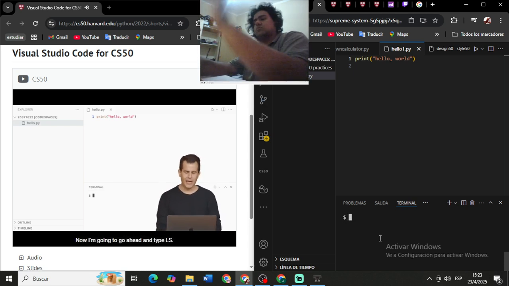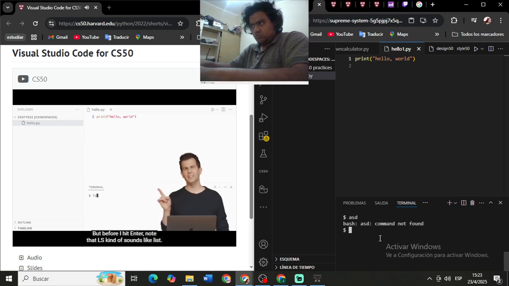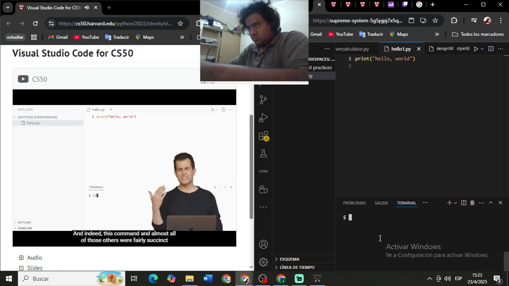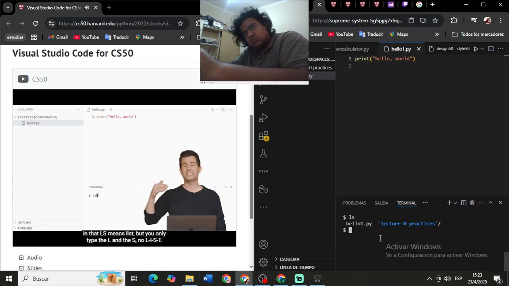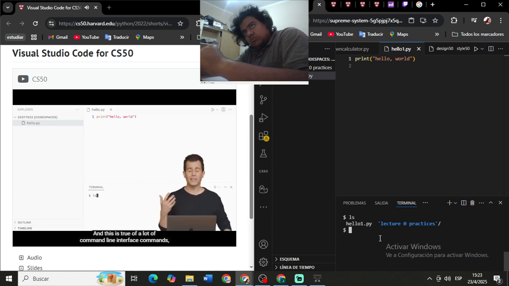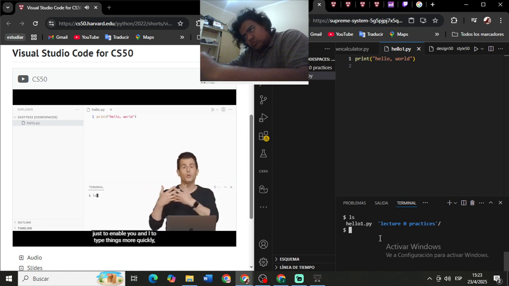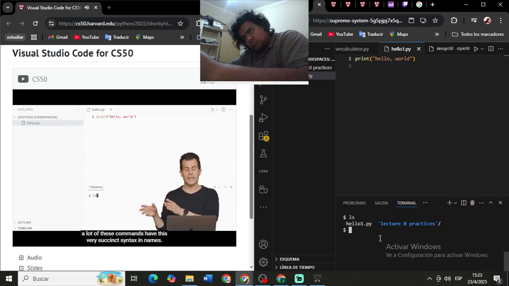Now I'm going to go ahead and type ls, but before I hit enter, note that ls kind of sounds like list, and indeed this command and almost all of those others were fairly succinct in that ls means list, but you only type the L and the S, no L-I-S-T. And this is true of a lot of command line interface commands, just to enable you and I to type things more quickly. A lot of these commands have this very succinct syntax and names.